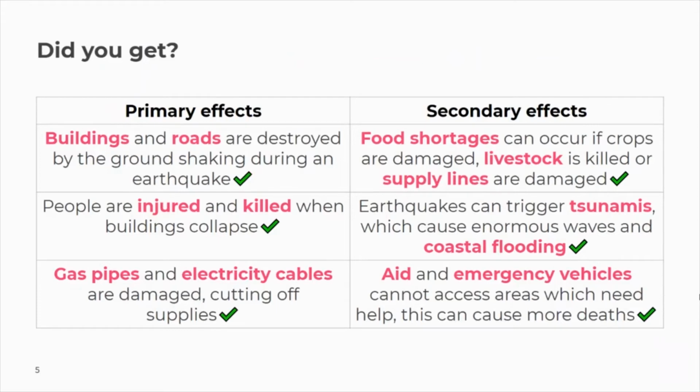Okay, so let's go through our answers then. So primary effects, what we should have had is that buildings and roads are destroyed by the ground shaking during an earthquake. It's an immediate effect. People are injured and killed when buildings collapse, also an immediate effect. Gas pipes and electricity cables are damaged, cutting off supplies immediately. It happens because the ground has been shaken.